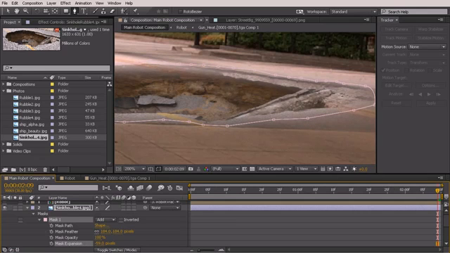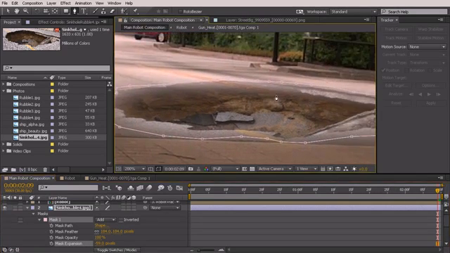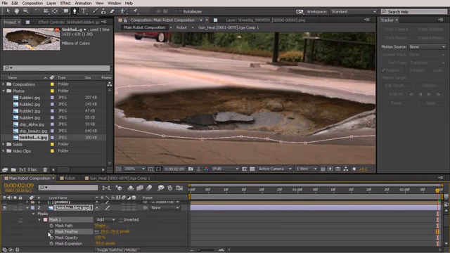So if I expand this inward, you might start to notice that it gets a little too hazy on the back end. So we can turn down our feather a little bit, and you see how the edge will get a little bit harder. And then you can come into your mask expansion and just continue playing around with that value and the value of your feather until you get that to a good spot for you.